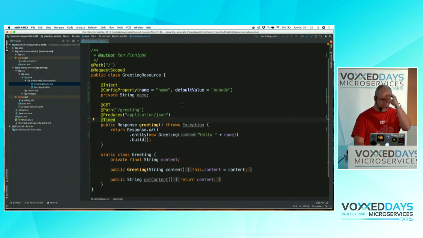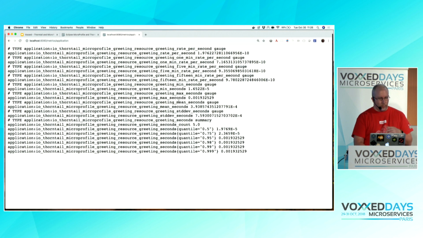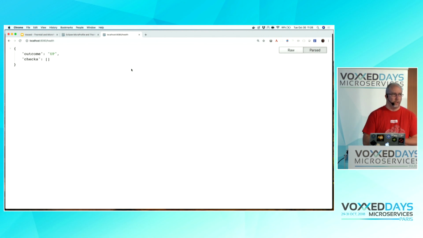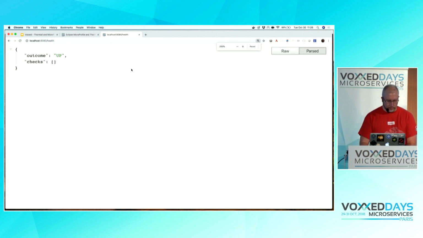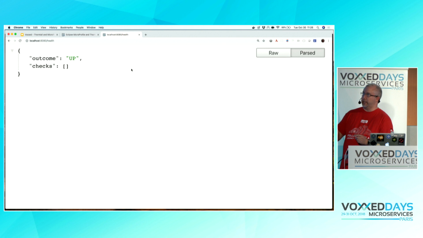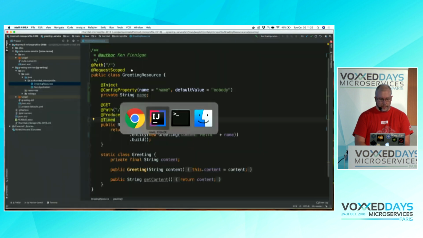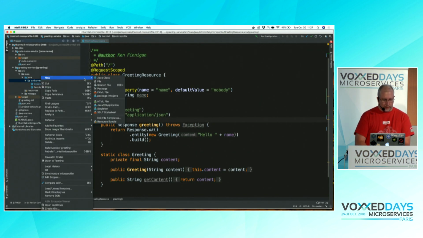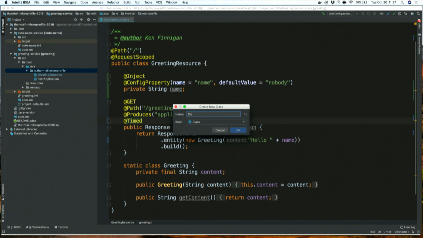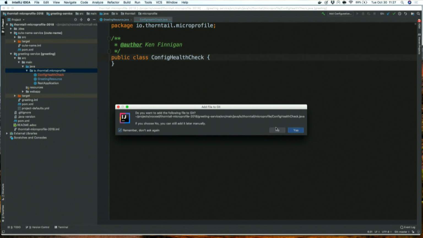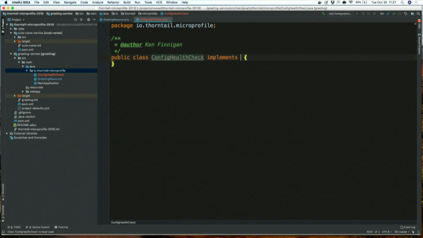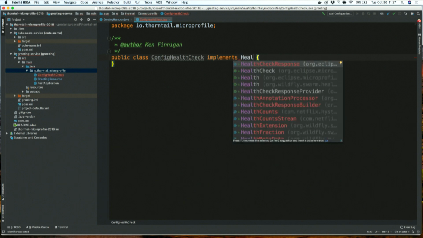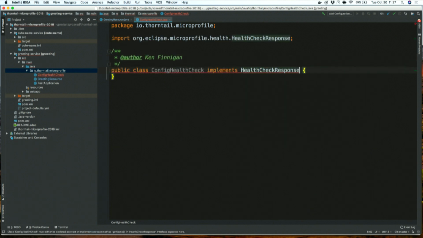So next on there is a health check. Once again, without having done anything, I have a health endpoint available, and without any other settings, it's just saying it's up, because I haven't defined any health checks myself. So what I can do is come over here and create a health check. And you can create any number of these that you want. So we just need to implement the health check response.